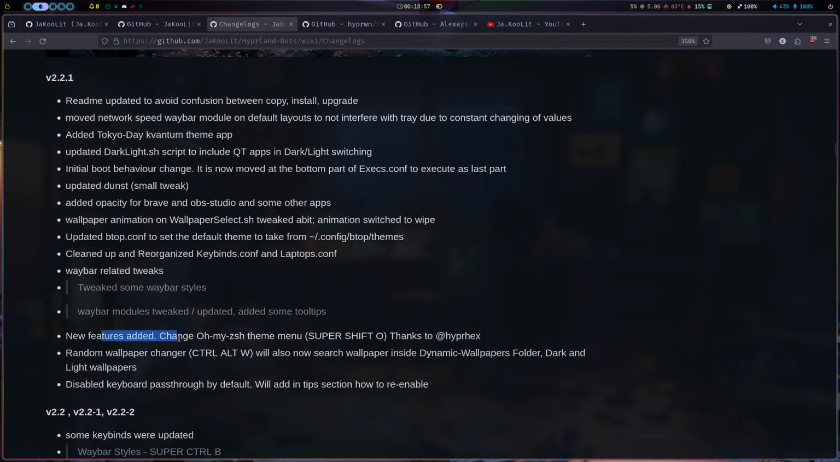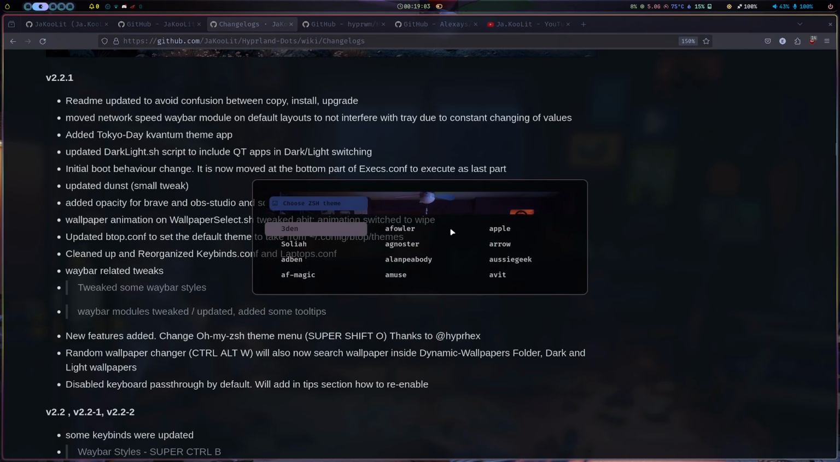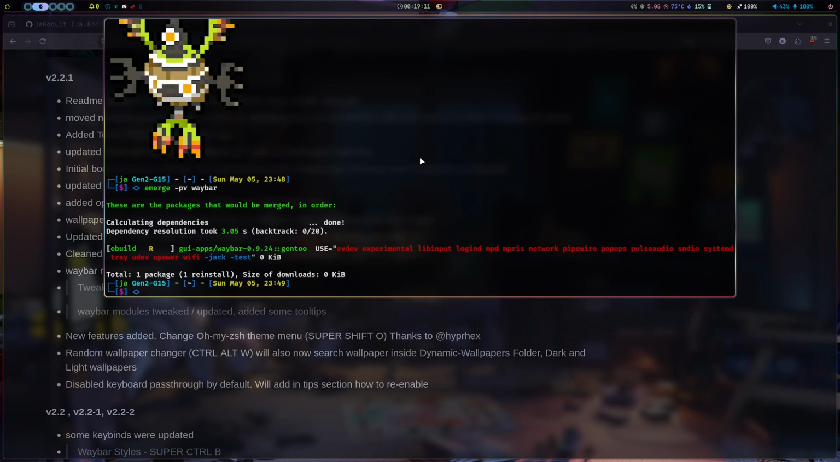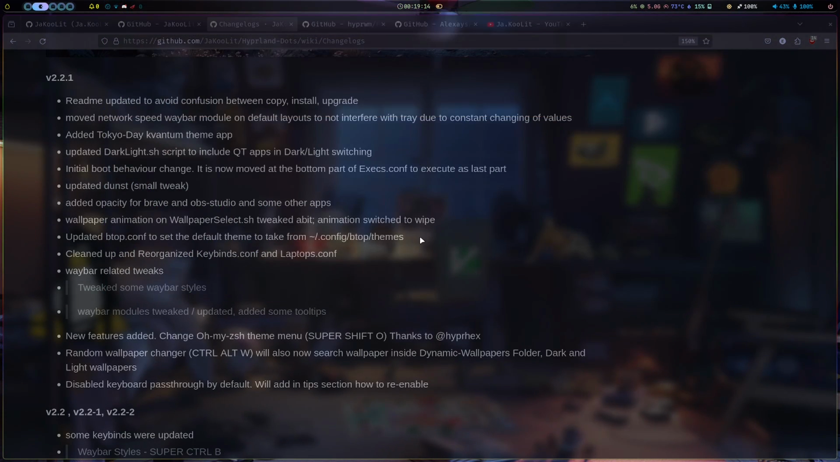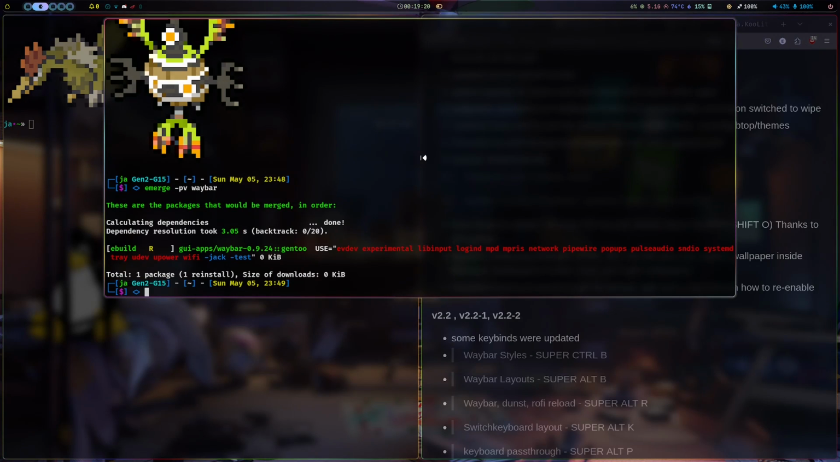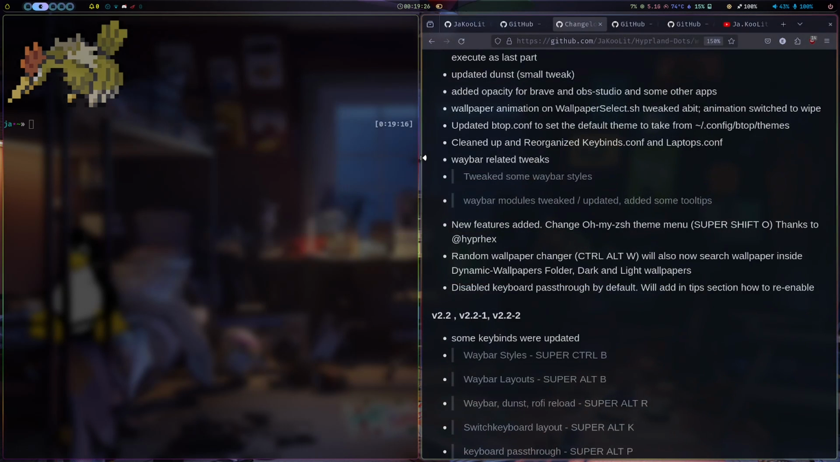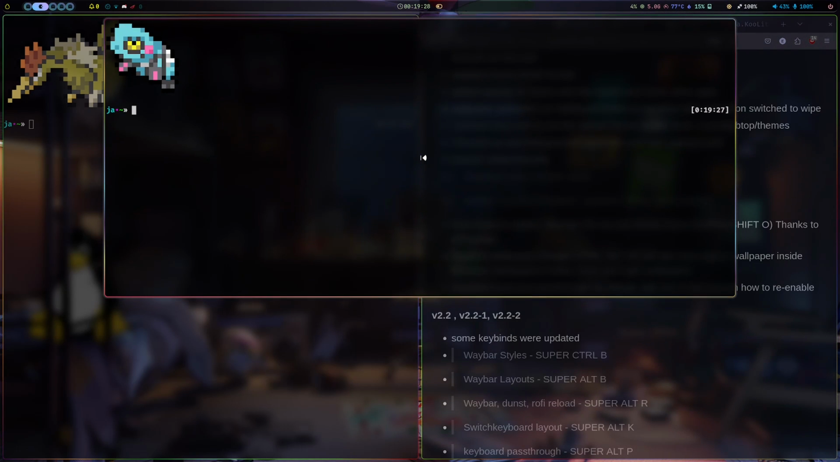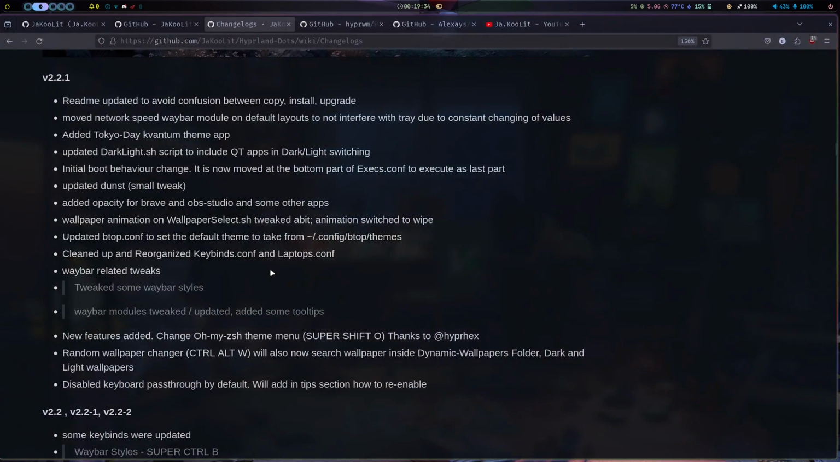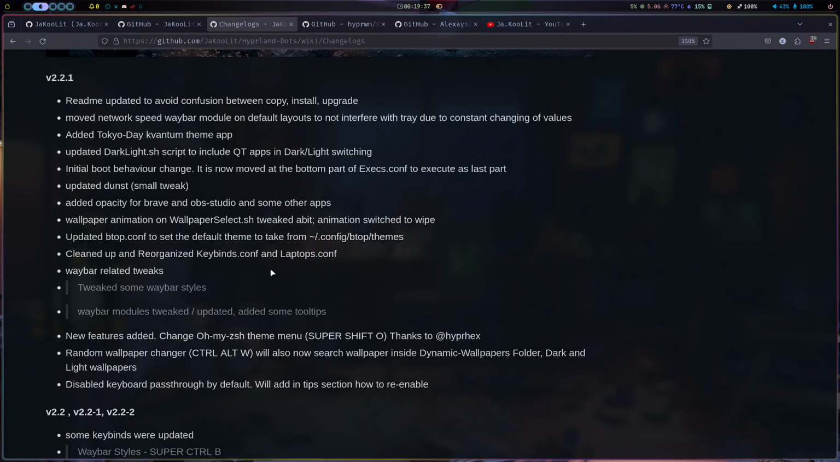The new feature added is Super Shift O, which changes the Oh My Zsh theme. Let's say I change to just this one, and it should change. Yeah, there it changed now. It still didn't change the drop-down terminal. Yeah, it changed. You need to exit first. I will talk about the drop-down terminal later on.